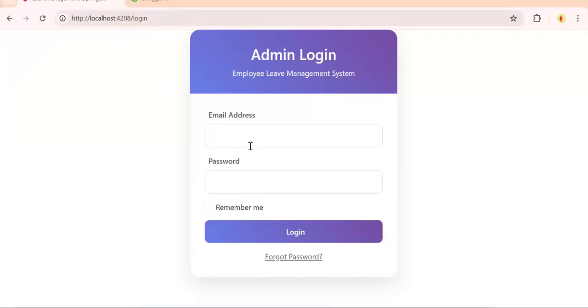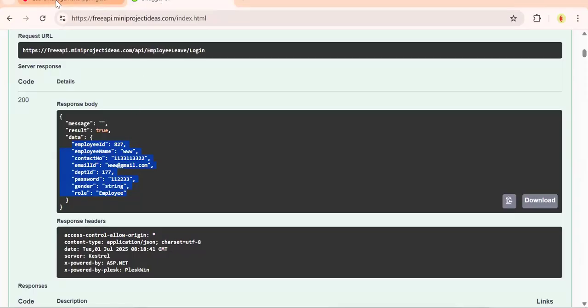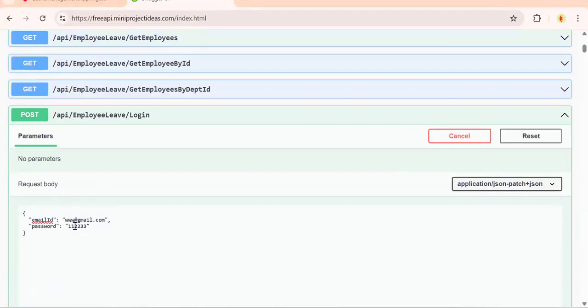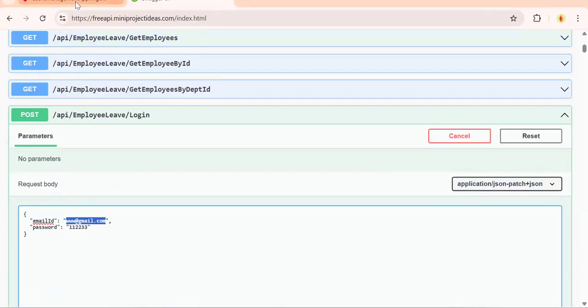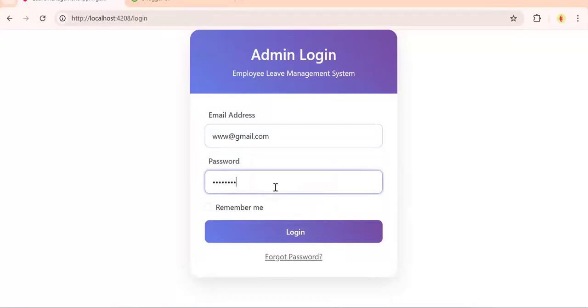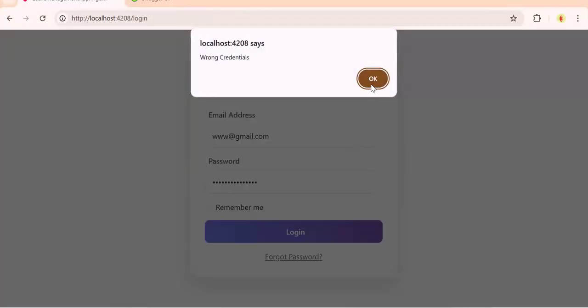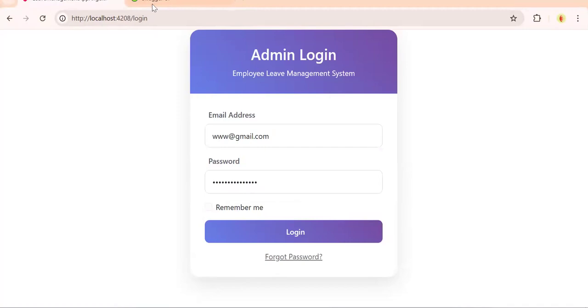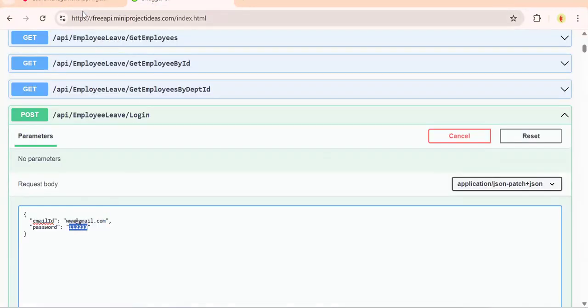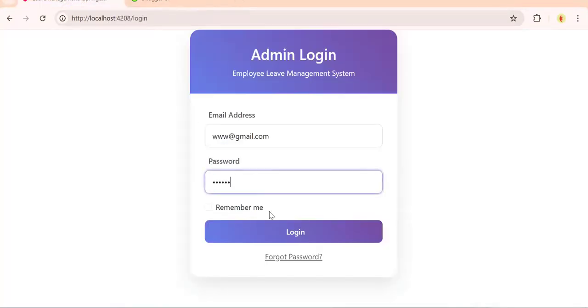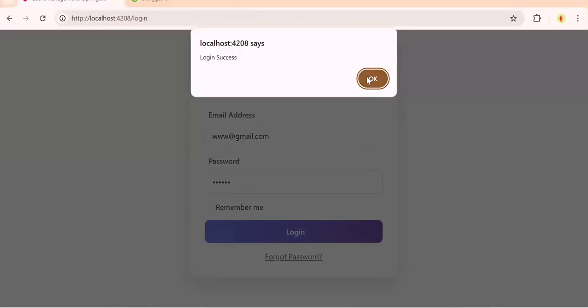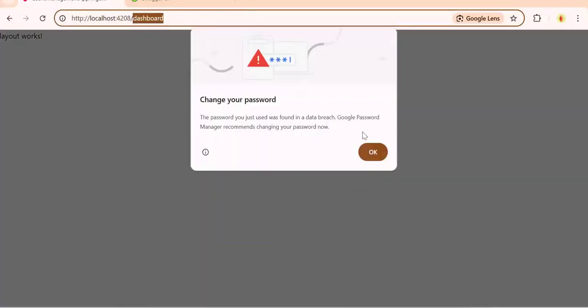Let's try the login now. So first, this is my email ID and password. I'm passing the wrong password. Login. See, wrong credential I'm getting. Let's pass the correct credential now. 112233. Login. Login success. And you can see we are navigated to the dashboard.